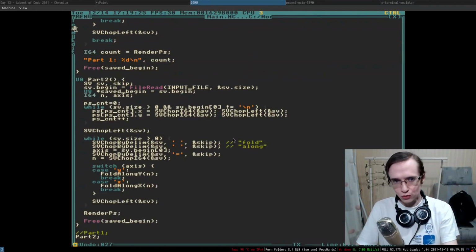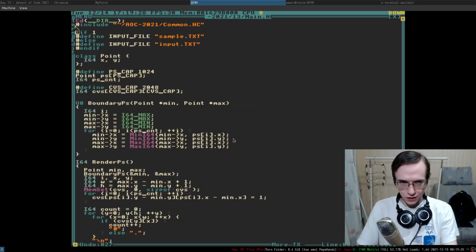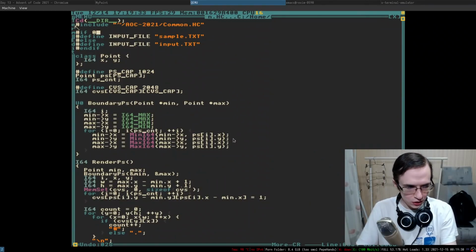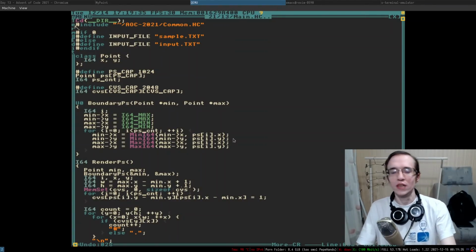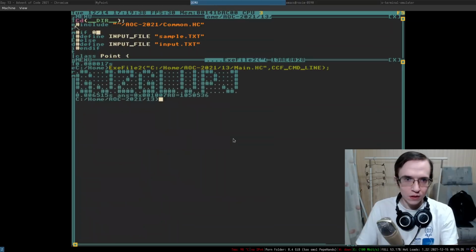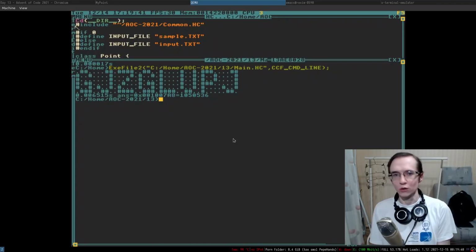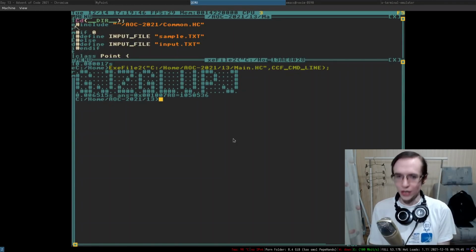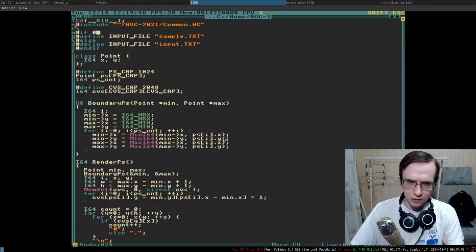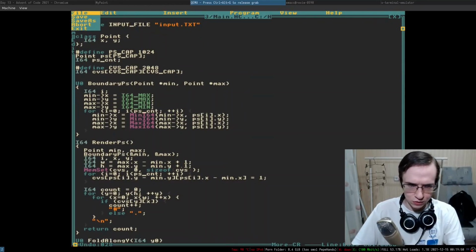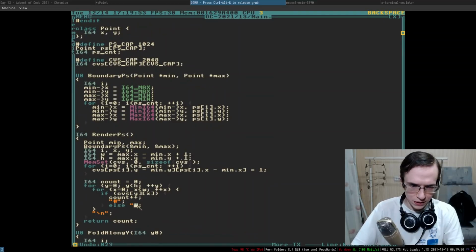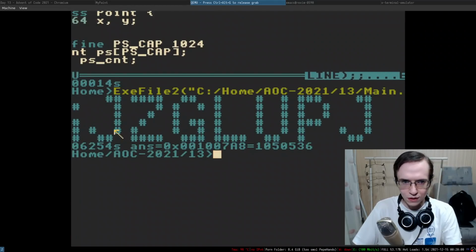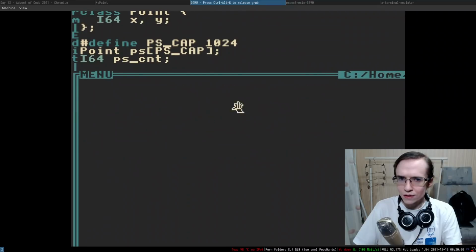Okay. According to the description, if we do all of the folds on the paper, we should get some sort of a code that we have to enter into the form. That looks like a code, right? GJZGLUPJ. Okay, so to make it maybe a little bit more readable, I'm gonna replace these dots with a space, right? So that made it slightly more readable. And also, let me actually zoom in.